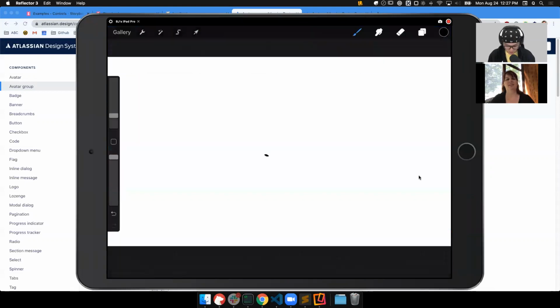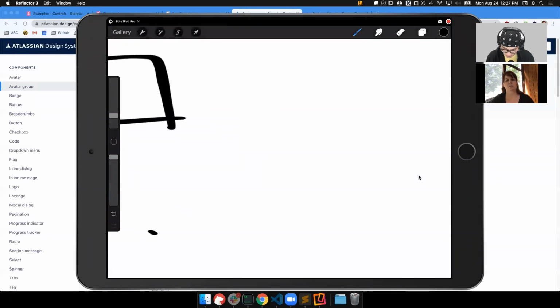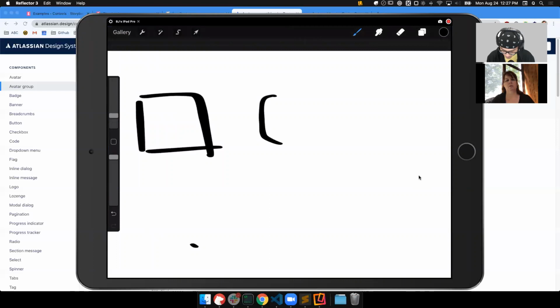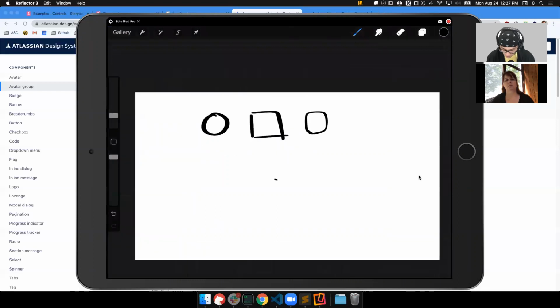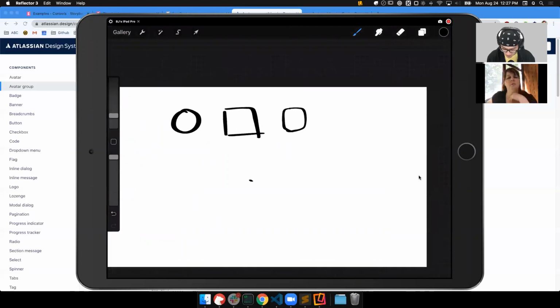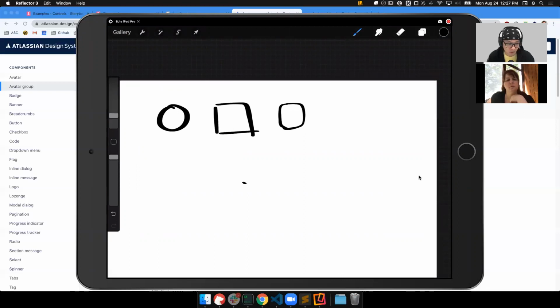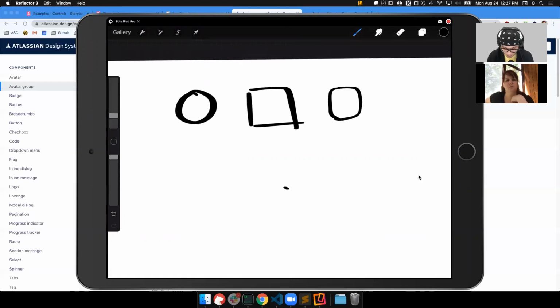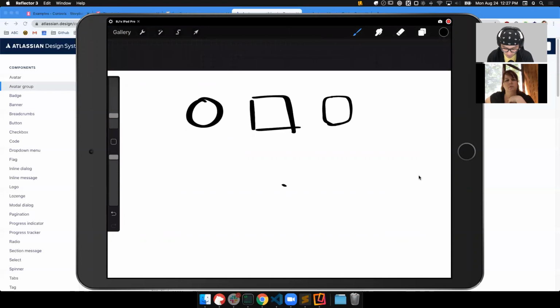So the interesting thing about avatars is they can render in several different ways. You have your circle, maybe a square, or maybe a rounded square. So it can render in one of three ways. As part of this component library and little design system, we had to determine which one of these we want to support in terms of default rendering.